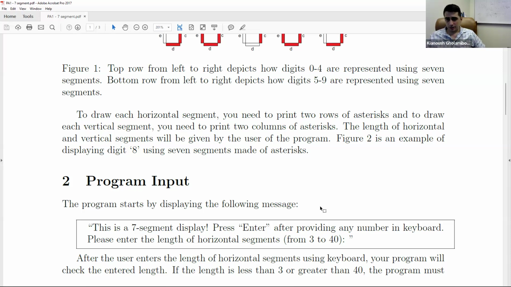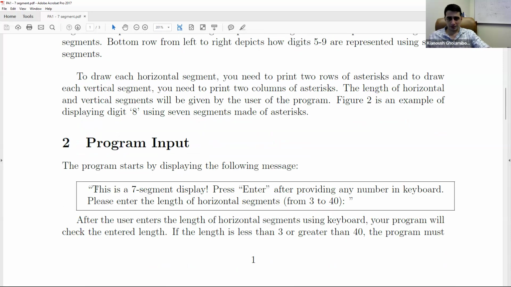But let's begin the details. The program starts by displaying the following message. As you see, this is the message that the program prints out. It says this is a 7-segment display. Press enter after providing any input or any number on the keyboard. You've got to remember, whenever you type something like a number to interact with the program, you need to press enter. That's how it's supposed to work.